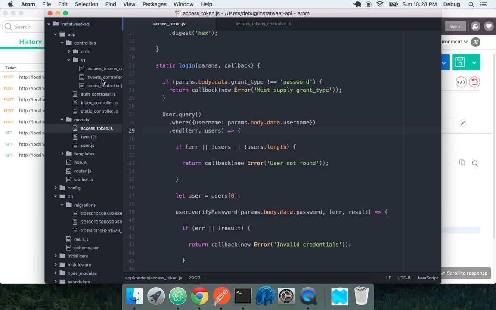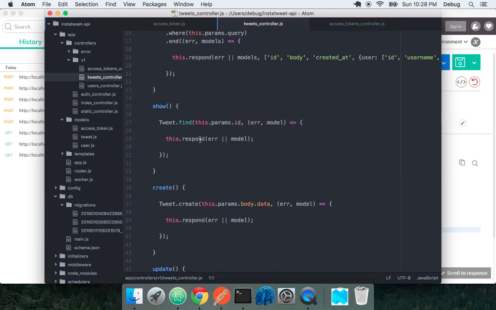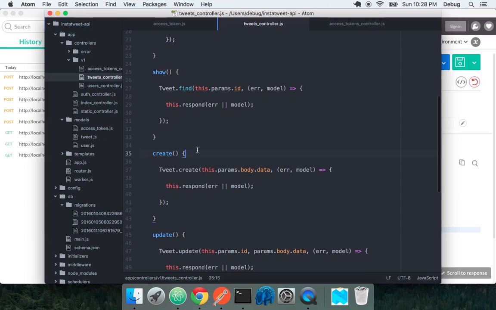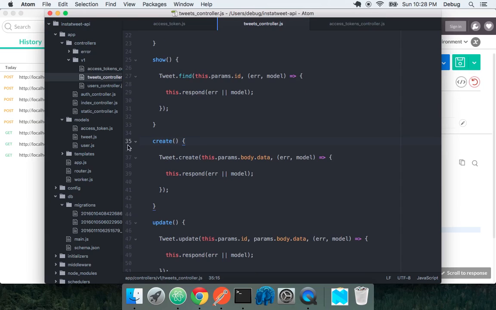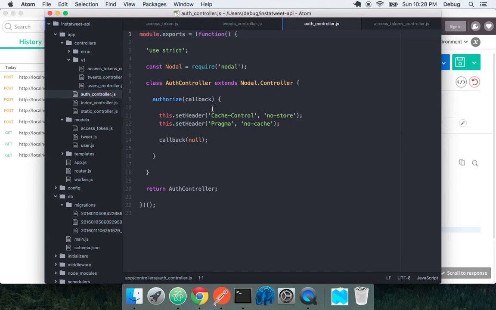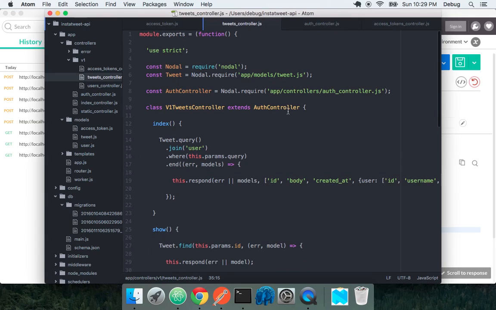So let's go back to our tweets controller and see what we can do about this. Well, we don't have any wrapper around getting this user ID for this create. So now what we're going to do is look at this auth controller that was created when the project was created. If you look at tweets controller right now, it's inheriting from, oh, I actually have it extending auth controller, cool.